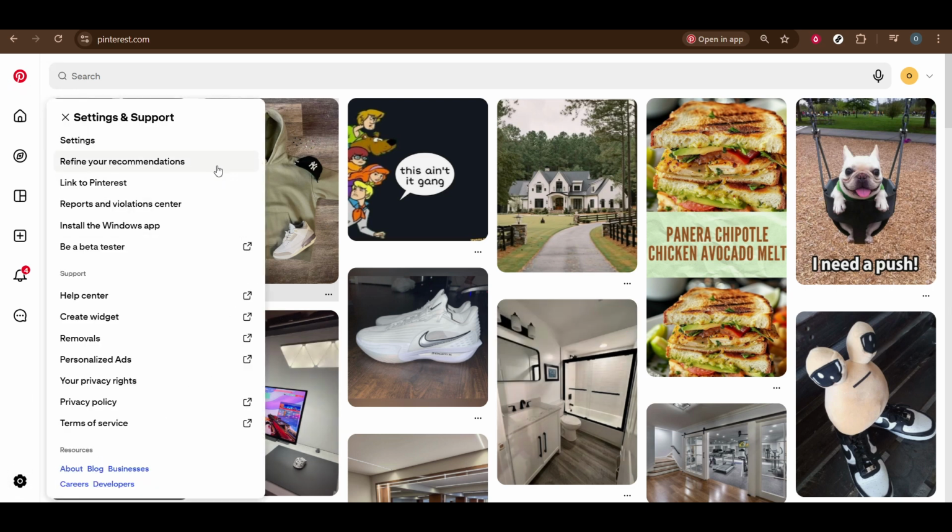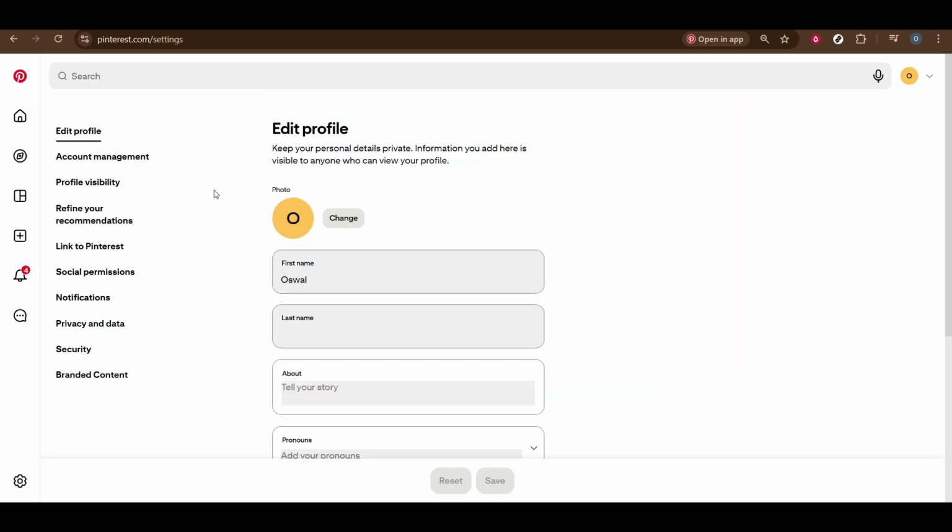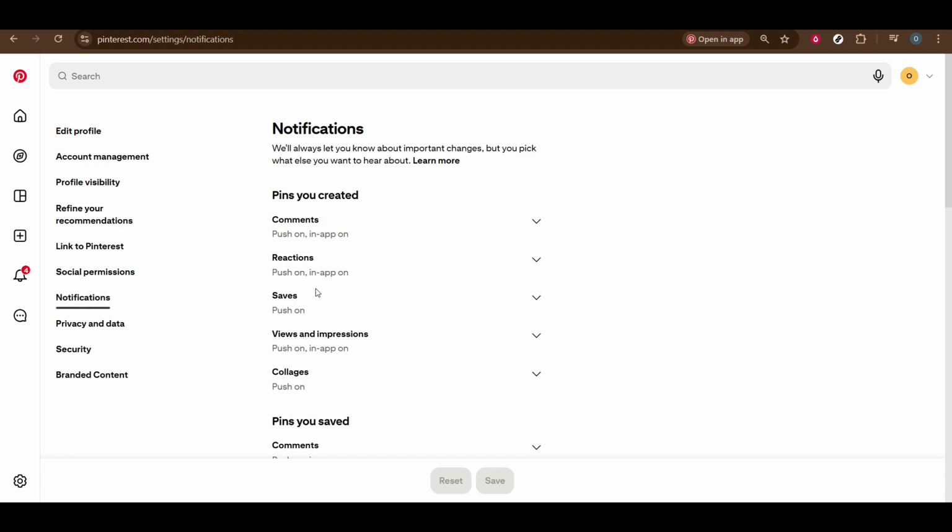A panel will appear with several options. Choose Settings to open the full settings page in a new view. This is where you can manage all of your account preferences in one place. On the settings page, look to the left-hand sidebar for the notification section and select it. This is the control center for everything Pinterest tries to send you, including app alerts, emails, and on-site updates.